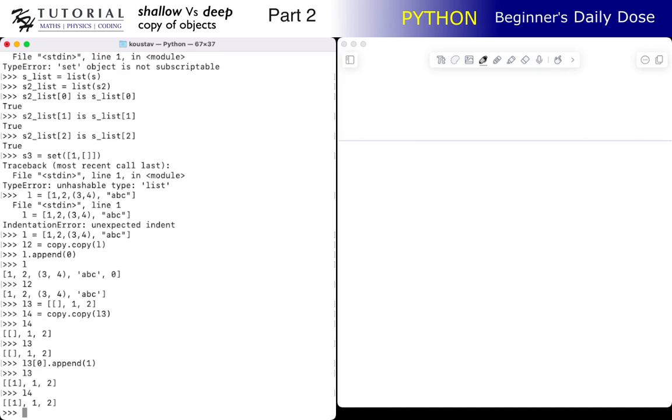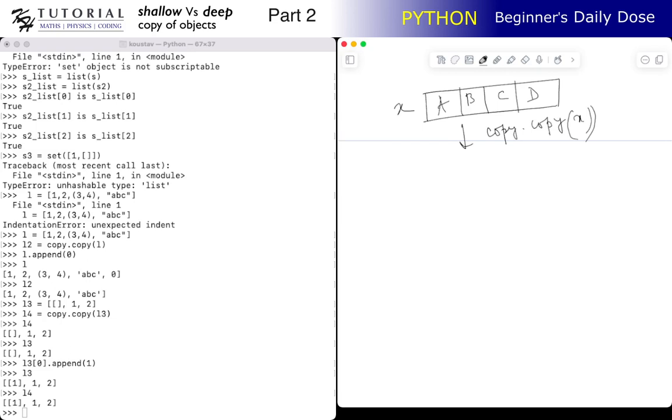Now, by modification, I do not mean assignment. Let's try to understand here. Let's say X is some collection object. It has some elements. Let's say this element is A, this element is B, this element is D. You create a shallow copy of X, and you get Y.